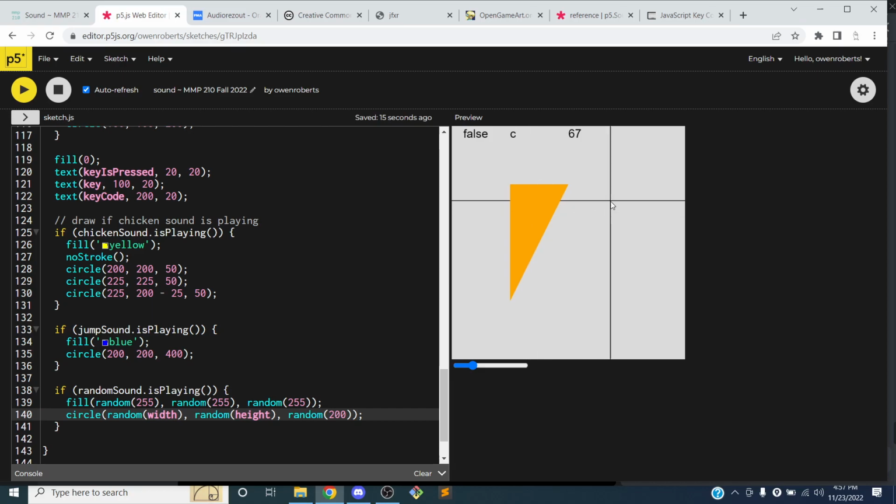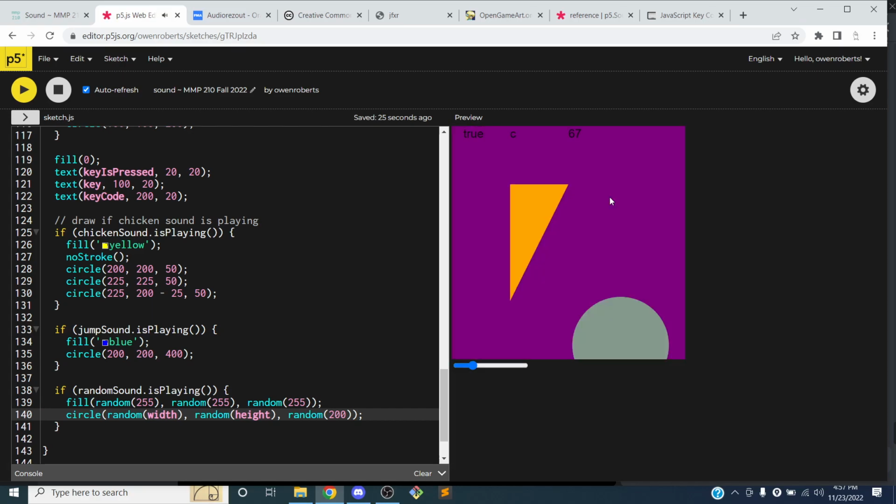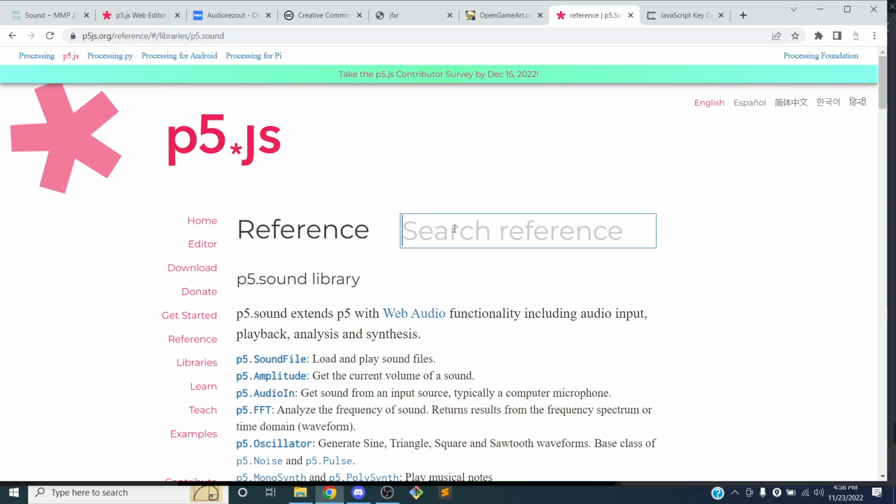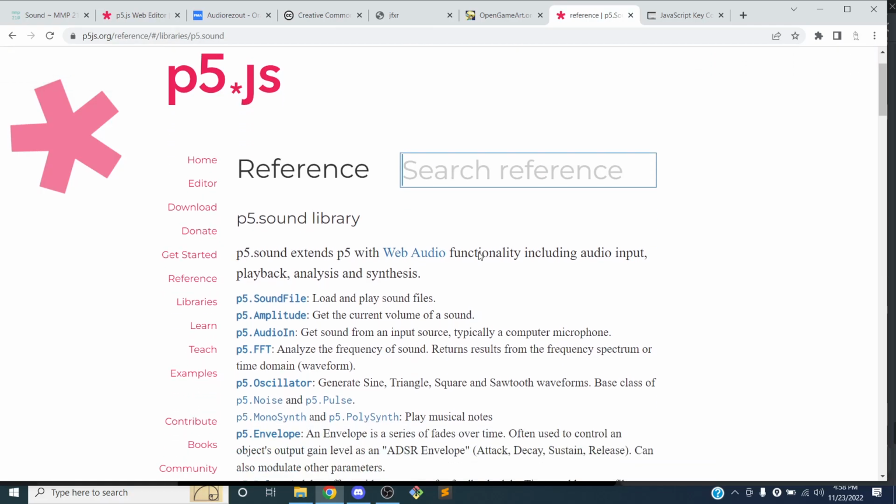So I'm going to use the random sound to demonstrate this. If I hit the C key, you can hear the random sound play. And if I hit it a bunch of times in a row, you'll hear it play on top of itself. So that may be what you want, to be able to layer it. But if you want it to restart, you can change the sound mode. So let's go over here and look at how to do that.